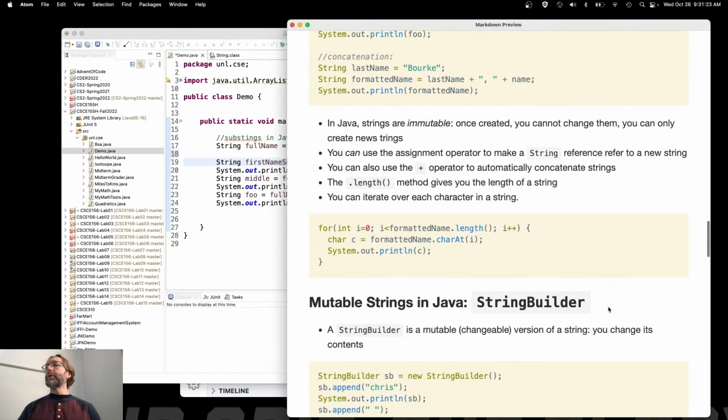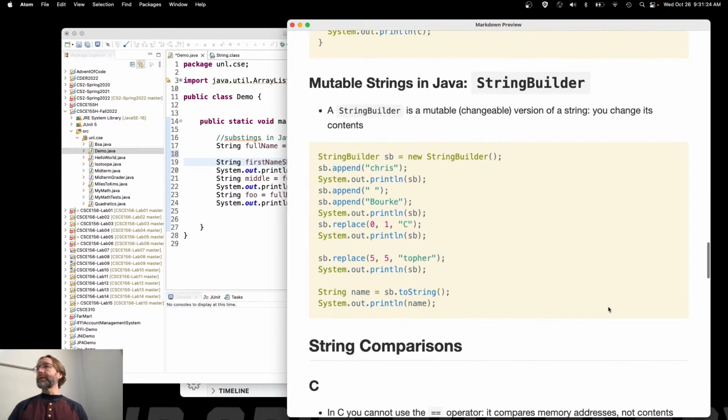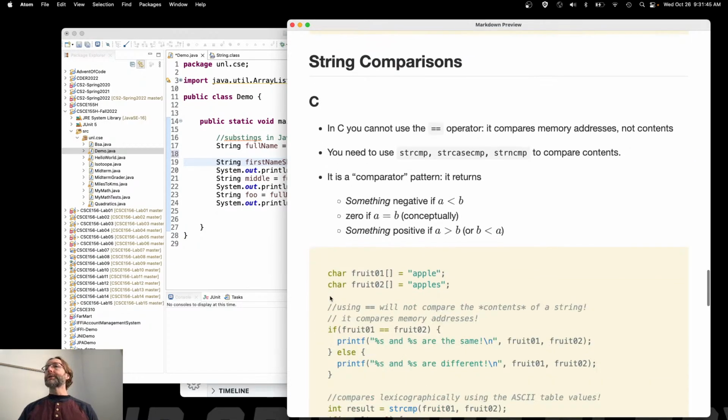Then we went on to see that there was a mutable version of a string in Java called StringBuilder that you can iteratively build on. You can change its contents. You can append to it. You can do whatever you want with it through its methods, right? Appending, replacing, et cetera, until you've finally built the string, and then you can dump it to an immutable string if you want, okay? We also looked at string comparisons, where in neither language will the equals equals operator work.